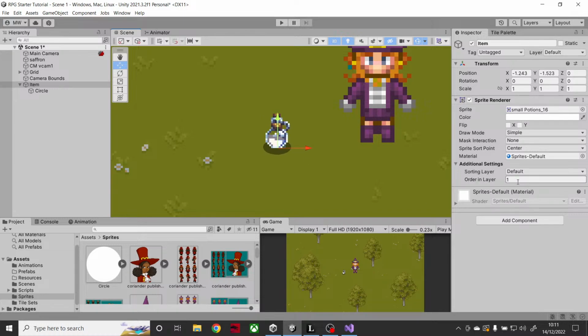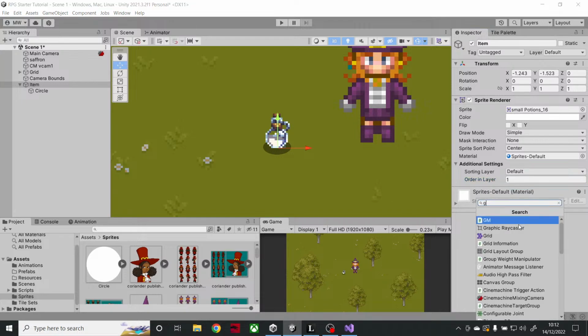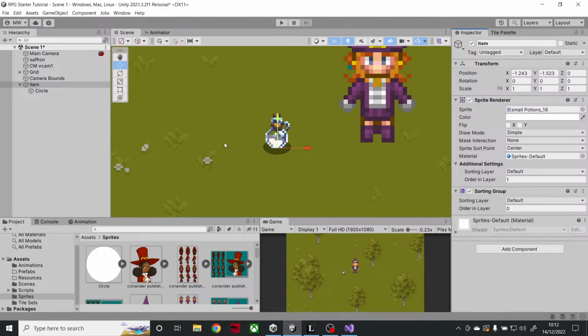Now I could put this up to 10 and have the shadow at 9, but then the shadow is not going to play well with her. So I can actually use something here called a group. There is a sorting group. It's going to take all of this group, the item and the circle, and it's going to override this. So if I put this up at 10, now this is still working. This is saying I'm at 1, my shadow's at 0, but together we are at 10.